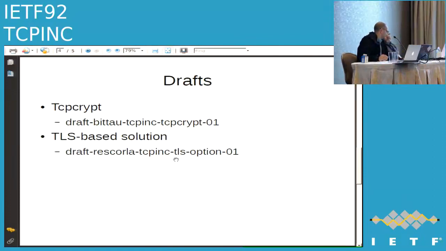Isn't the problem that there are too many people doing too much work in this working group? That's why we have two proposals that are both good?